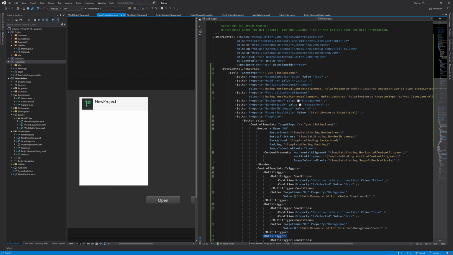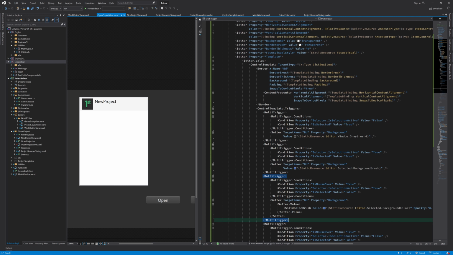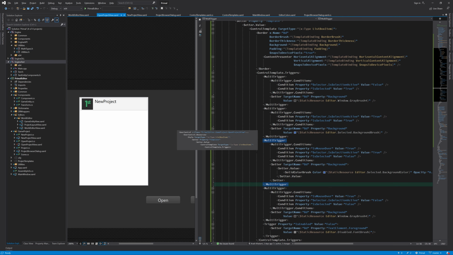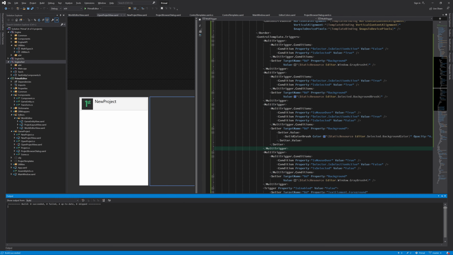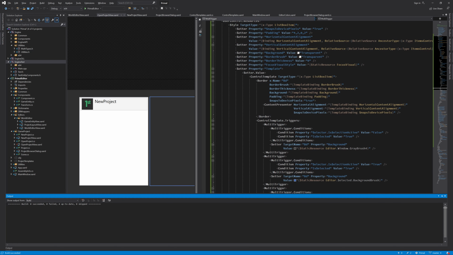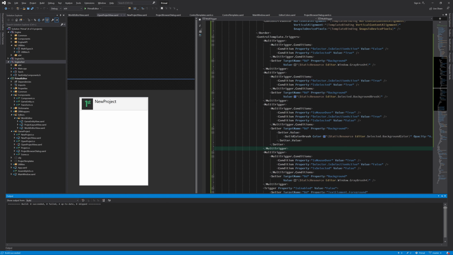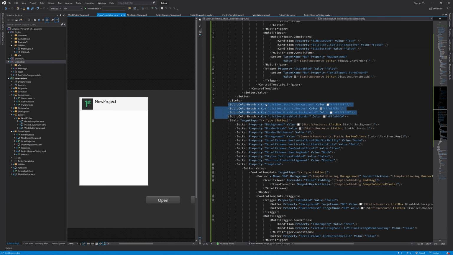I left most of the properties for the ListBoxItem the same as they were, but I defined different triggers now. So whenever one of these items is selected, they all just have another background color, or they also have another color when I go over the items with a mouse pointer. And when they are disabled, or the ListBox doesn't have the focus, then they'll change colors as well. I can also already just change the style for the ListBox itself. So I'll just get rid of these colors.